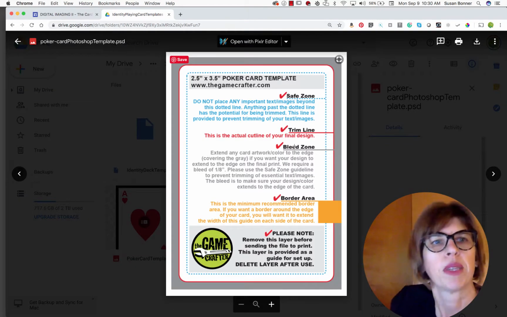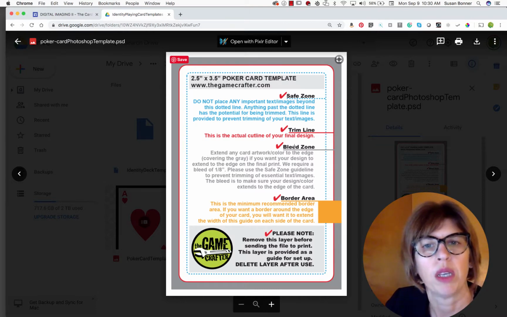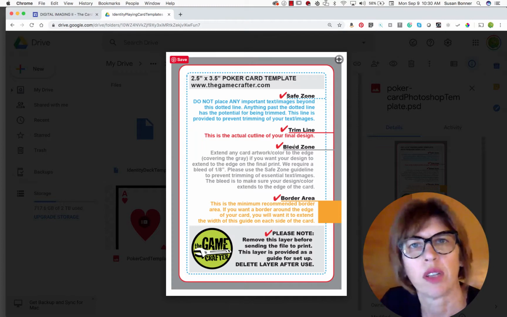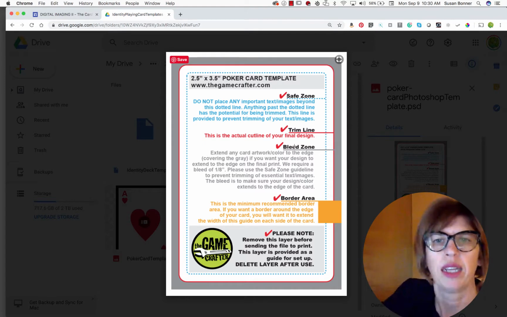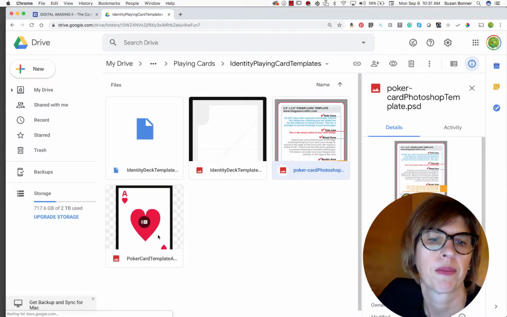This is the template that comes to us from the Game Crafter, who is our printer, and we will be using this template. I've used this in order to get all the guides and the cut lines and the border areas and the bleed zones, trim lines, safe zones all onto the Animate file.